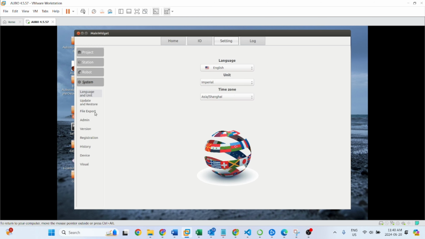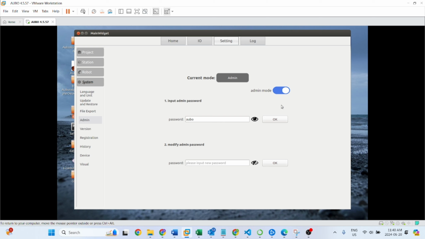The reason for this is that if you're in operator mode, you'll only be able to select the project and run the projects. However, you're not going to be able to make any changes to the stations. This is just a security parameter that we have set.